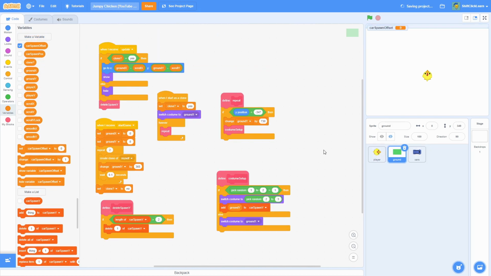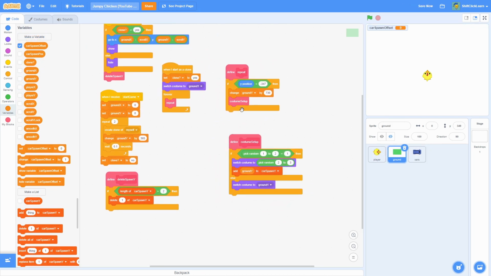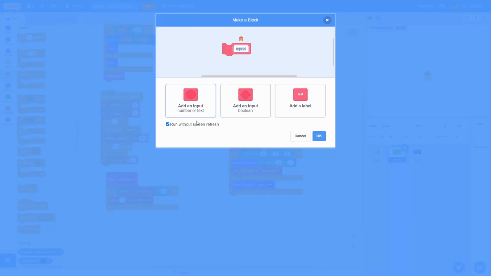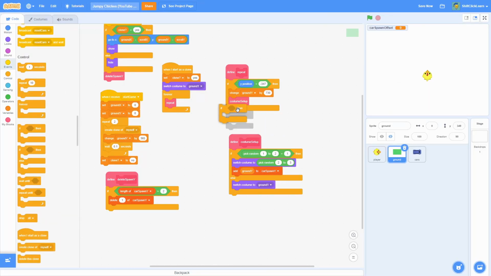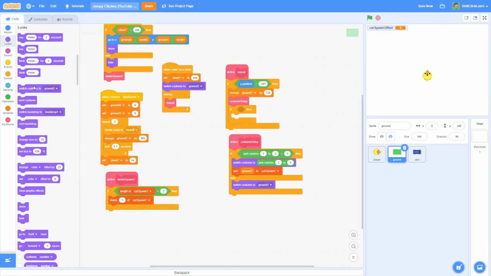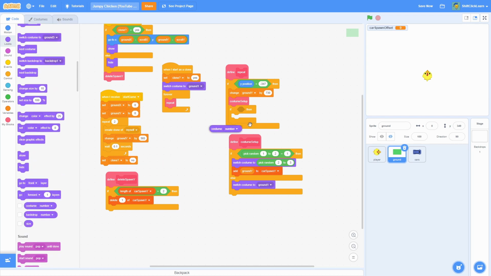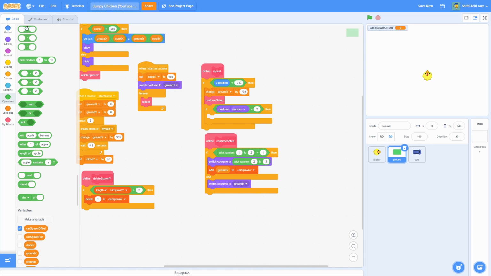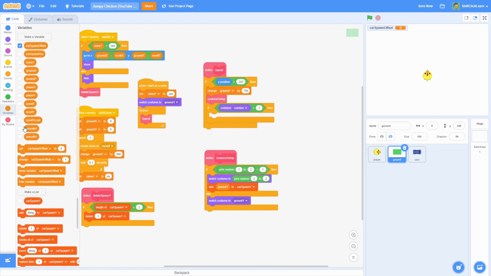So let's go into the ground here and make it to where once it sets up the costume, it's going to detect what costume it is. Then in the repeat, let's make this not run screen without refresh and do an if statement underneath there. Now let's do an if the costume number is equal to 2, which is the smaller ground, then we're going to set that car spawn offset to 50. So it's going to offset it by 50 pixels. Then if it's equal to 3, then we're going to offset it by 90 pixels.